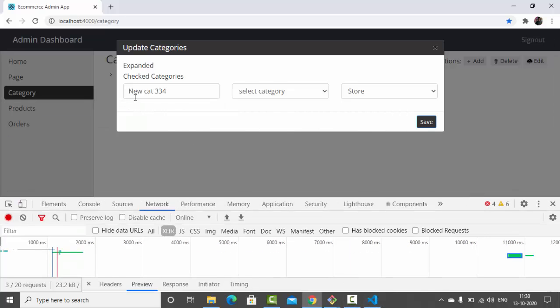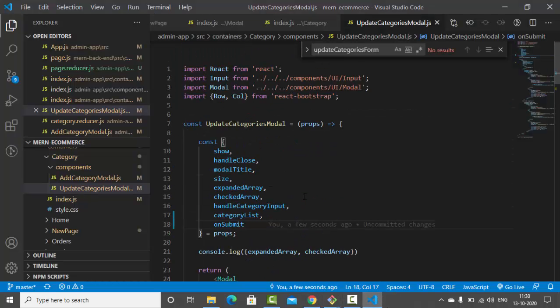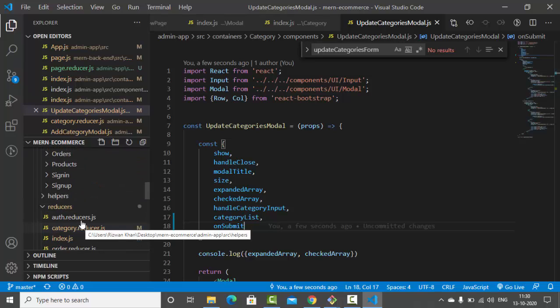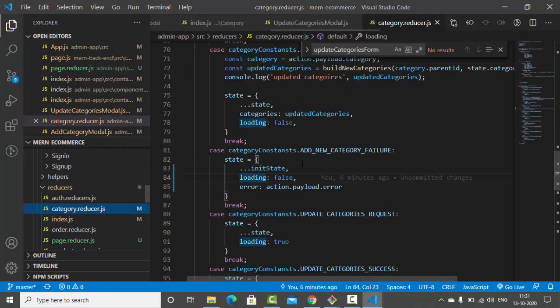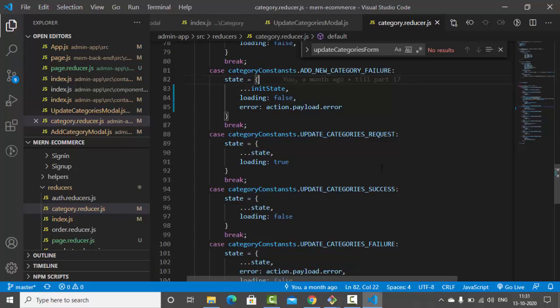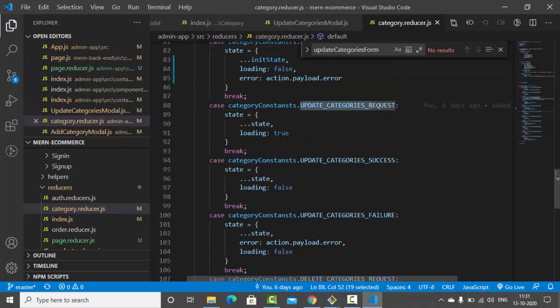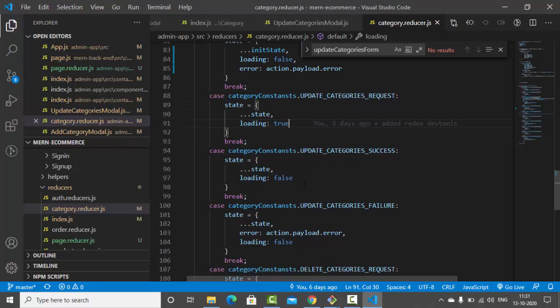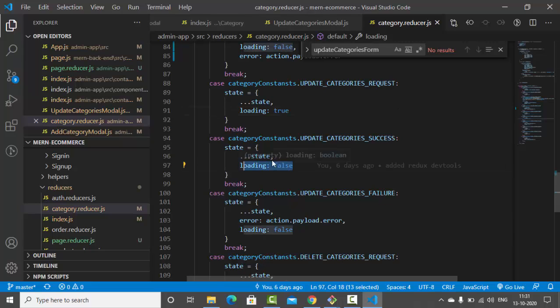Okay, after that you can do one thing. You can remove this, you can make the fields empty, right? And over here we can go to the reducer, category.reducer, right? And where we are trying to update categories request, loading is true, loading is false, update categories success. When you are making a request, loading will be true, and once the request gets completed, it will be false.